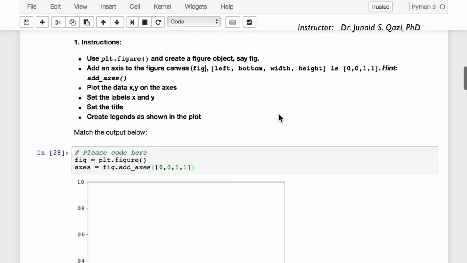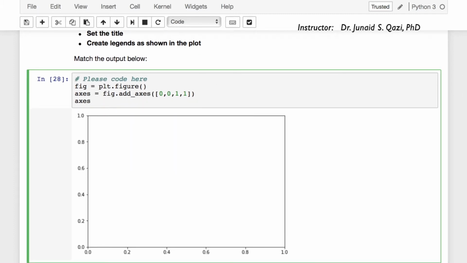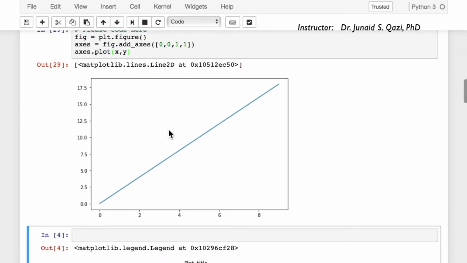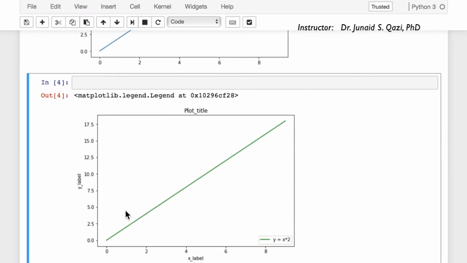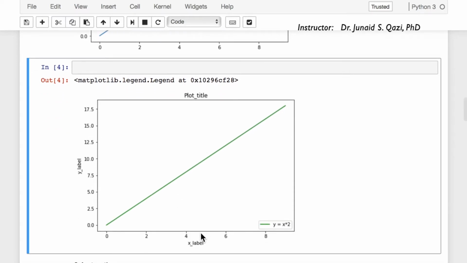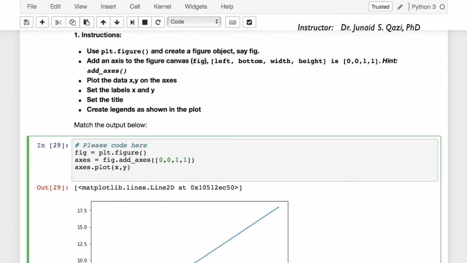So the next is plot the data x and y on the axis. Let's plot the data. axis.plot(x, y). And let's run this again and see. So this output looks similar to what he's asking for. We need to add labels now, X label, Y label, and plot title. And we need to add legend as well. So let's add labels now.